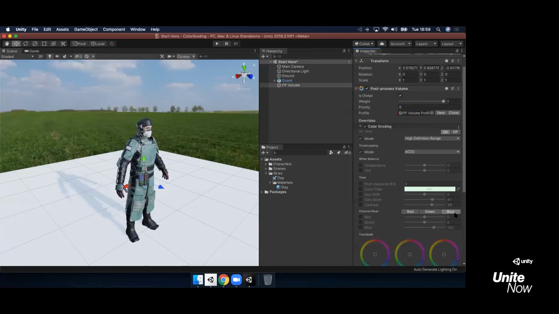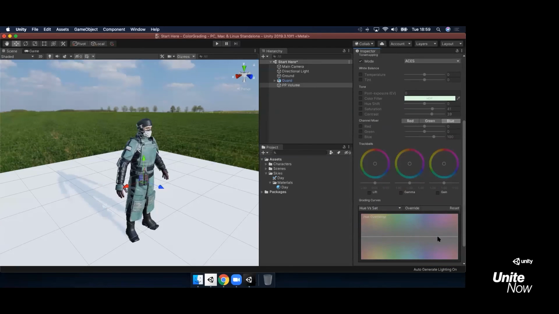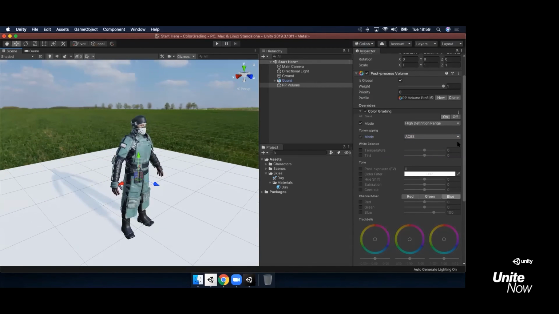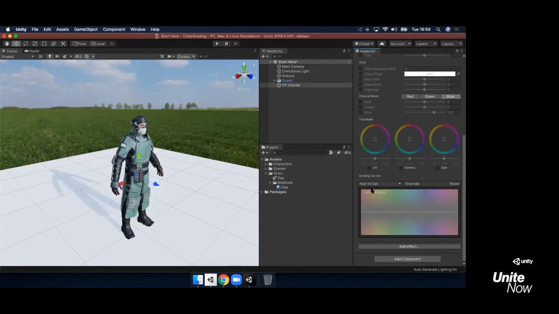If you modify a lot of stuff and don't remember what, and you want to reset, you can click here, click reset, and everything will go to the default value. Maybe in this case, you need to re-enable HDR. It's actually the default, so re-enable ACES, and you are now in the default state. And here we have grading curves, in hue versus saturation. I will click override, and now you can start to modify the curve.